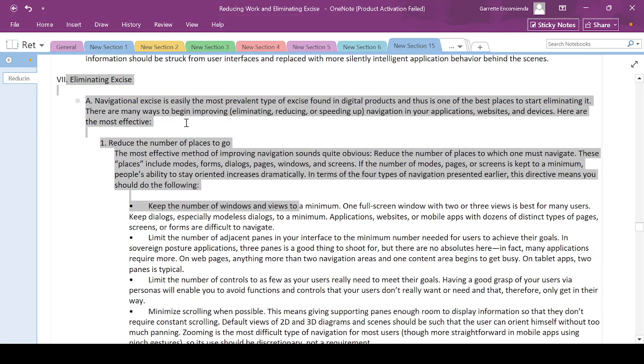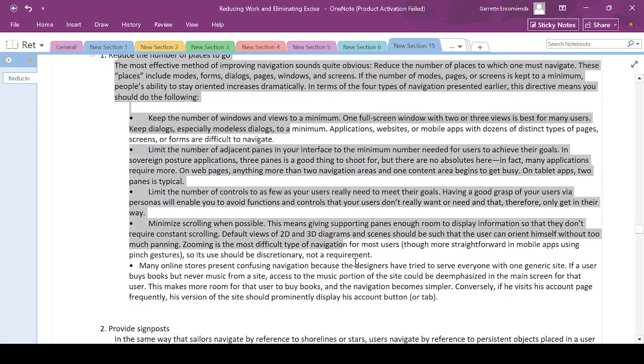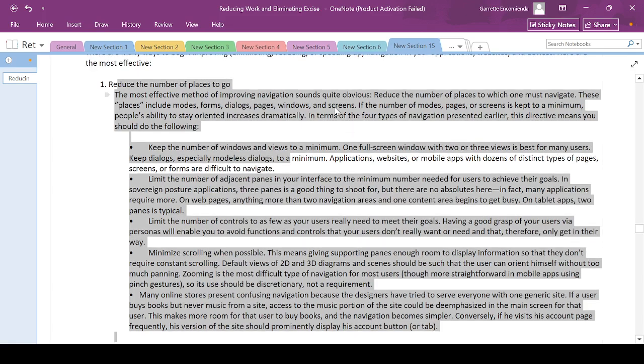Navigational excise is easily the most prevalent type of excise found in digital products, and thus is one of the best places to start eliminating it. There are many ways to begin improving, eliminating, reducing, or speeding up navigation in your applications, websites, and devices. Here are the most effective. Reduce the number of places to go. The most effective method for navigation sounds quite obvious.